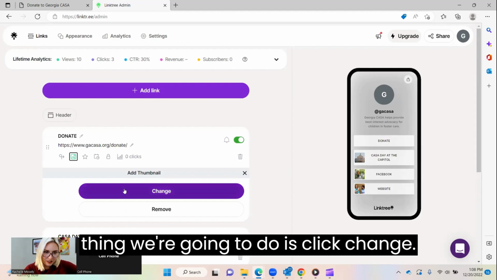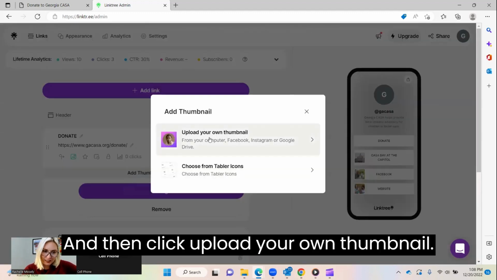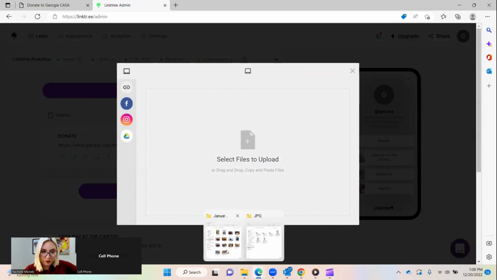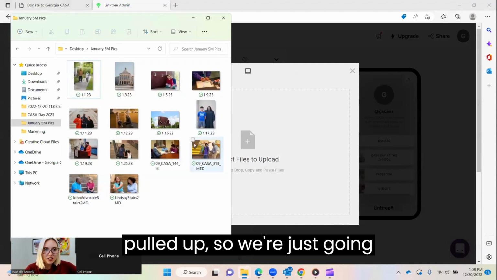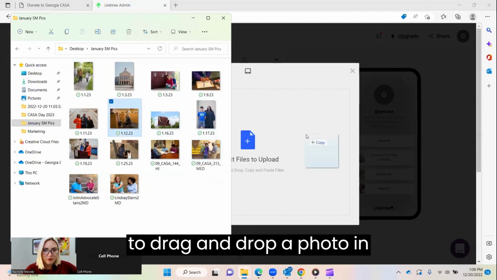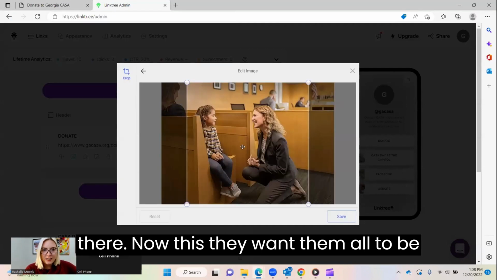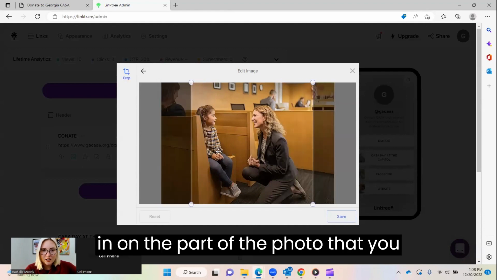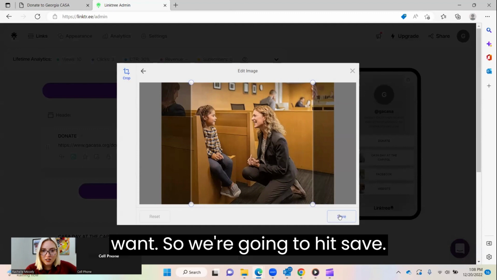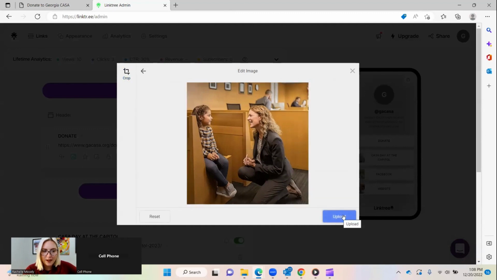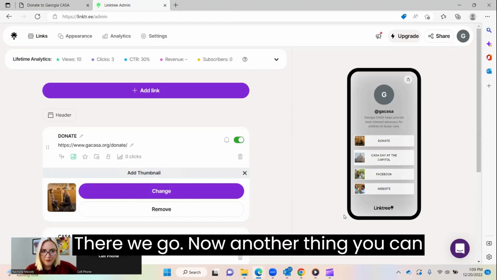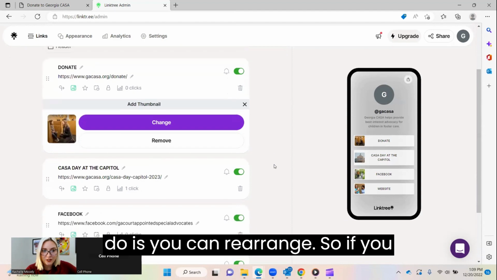The next thing we're gonna do is click change, and then click upload your own thumbnail. Now I've already got a little photo pulled up, so we're just gonna drag and drop a photo in there. Now they want them all to be square, so this allows you to focus in on the part of the photo that you want. So we're gonna hit save and upload. There we go.